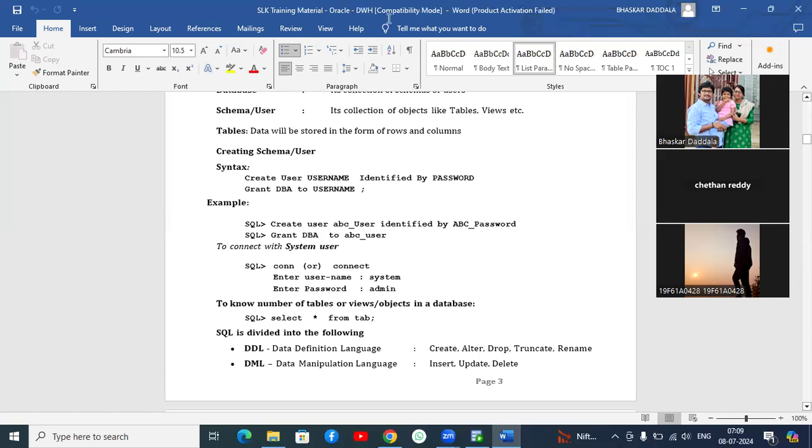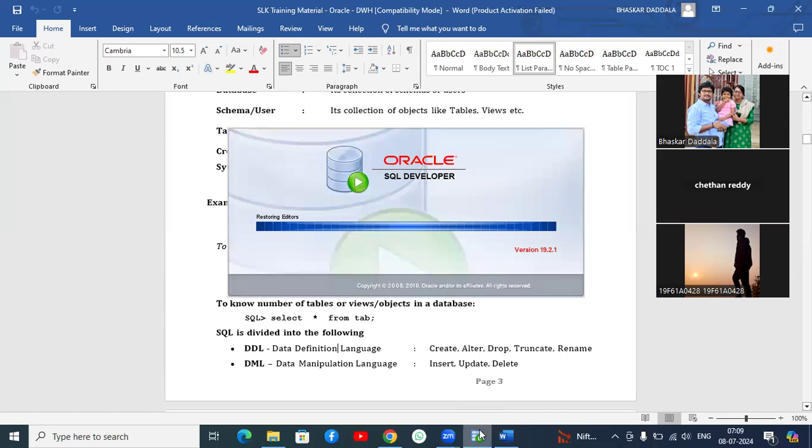And what are the types of SQL? What are the different commands that we are using in SQL? What each command is going to do? So this part I'm going to explain.